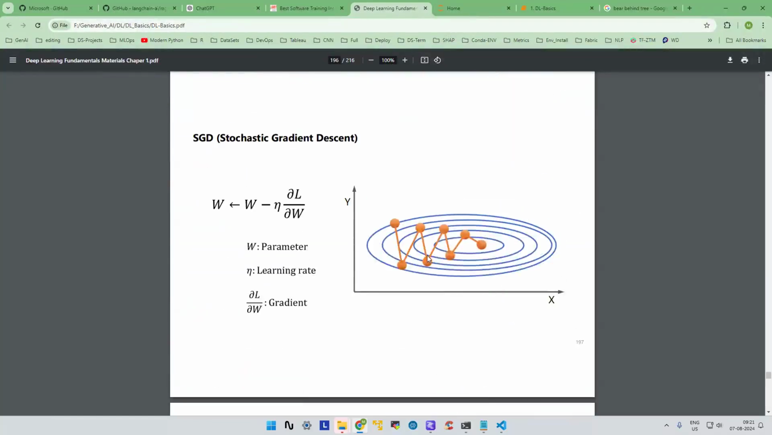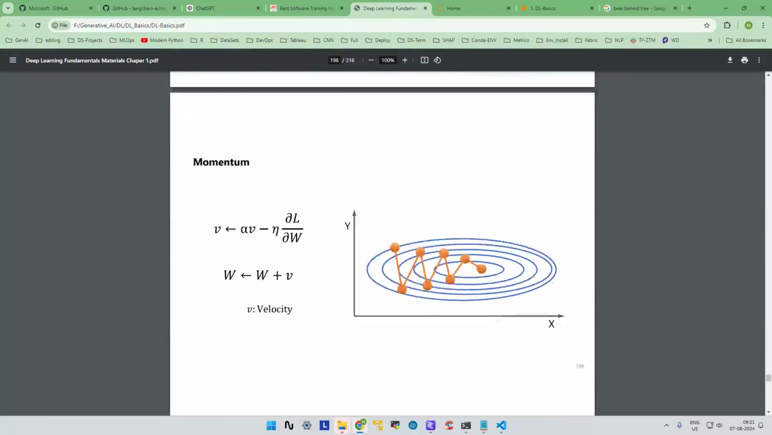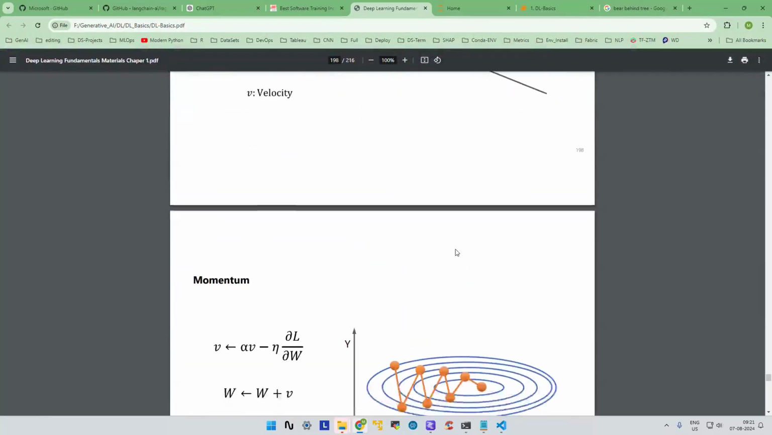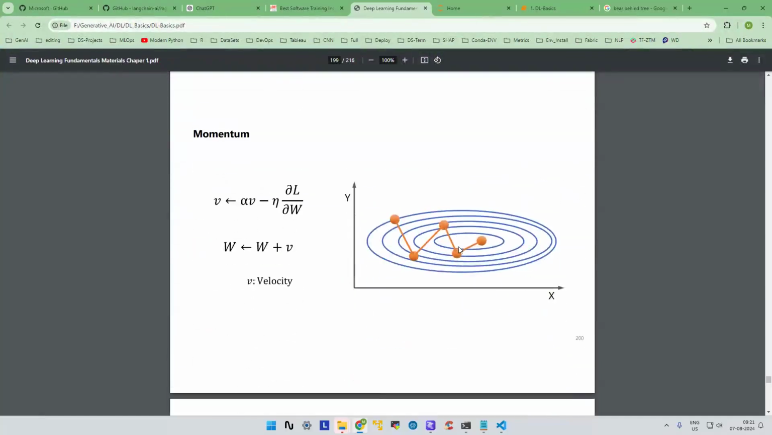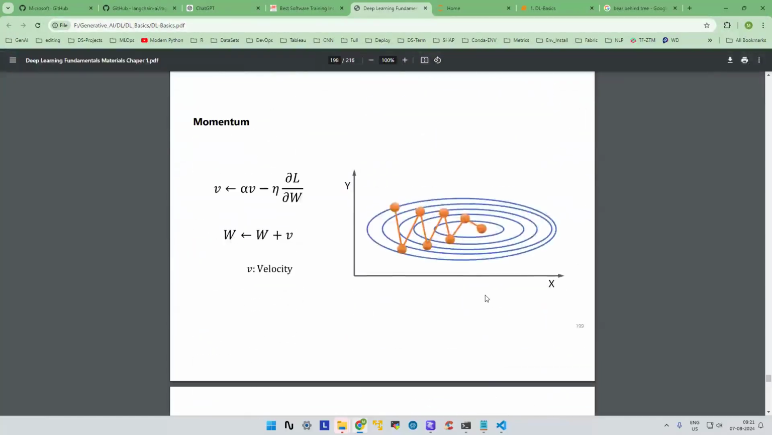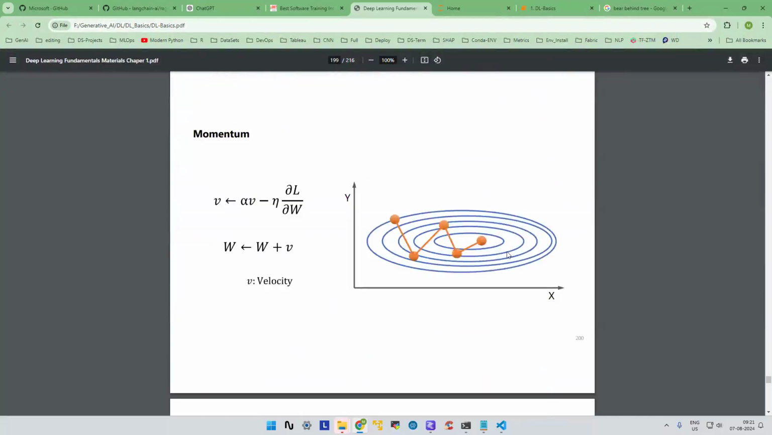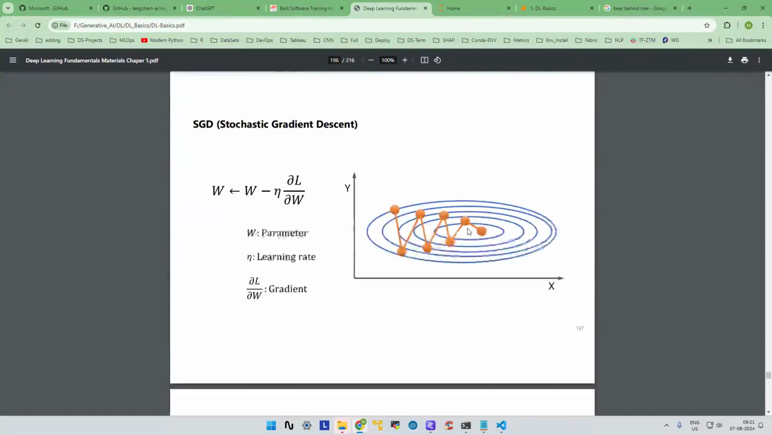If you look at this one, it's almost the same, but it's going to be much faster compared to the stochastic gradient descent. You can see that it's much faster compared to the original one.